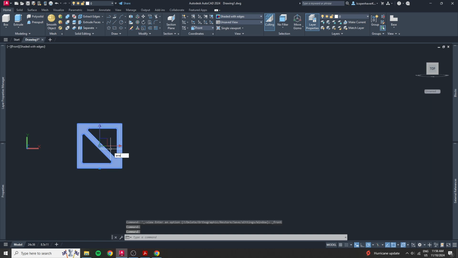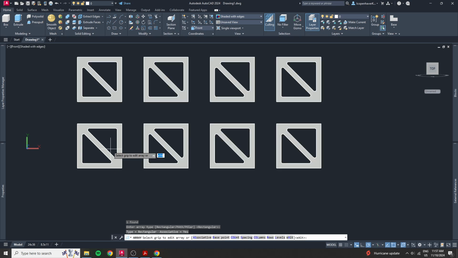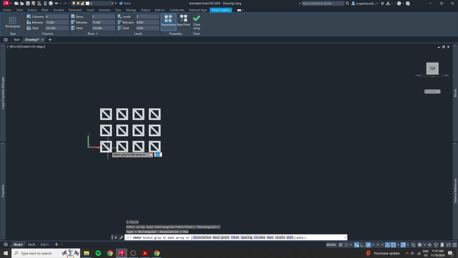So I'm going to start my array command by typing array. It's going to ask me which kind: rectangular, path, or polar. I could use path. It wouldn't work very well. Rectangular is the correct choice here. So I'll hit enter, and you'll notice that I have way more than I need.